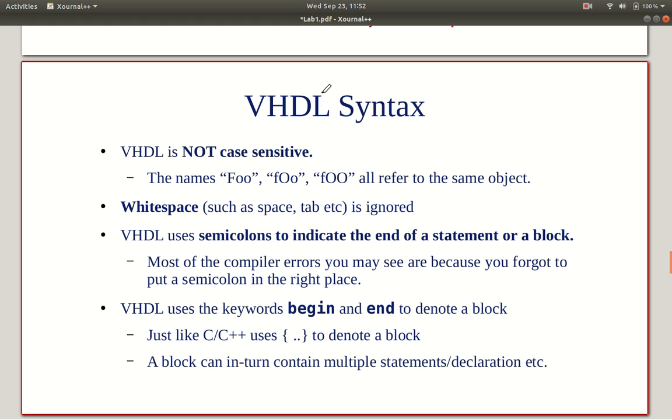So let's be familiar with the VHDL syntax, a few features of the syntax. This will come in handy when you're writing your own descriptions. VHDL is not case sensitive. So a variable name such as foo, and all these three mean the same. VHDL does not care about the case, whether it's uppercase or lowercase. All these three will be interpreted to mean the same thing. So you cannot have one variable called A and another variable called small a. They would be the same thing. So take care to use proper names.